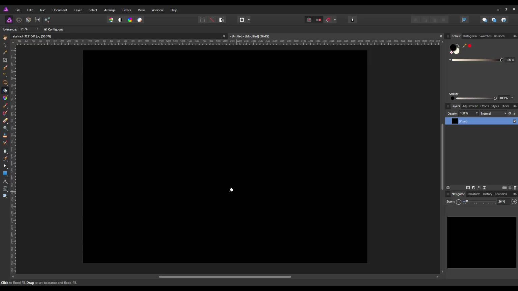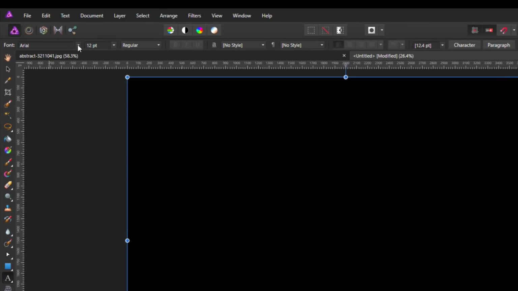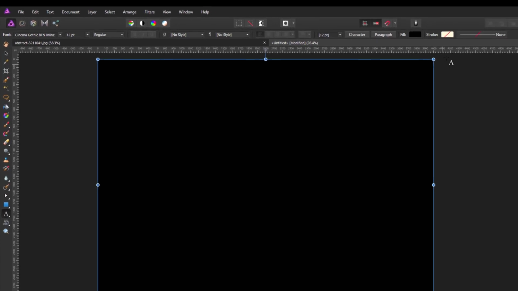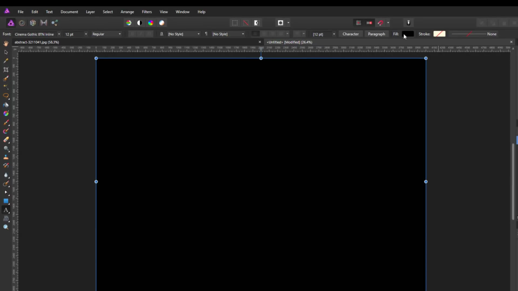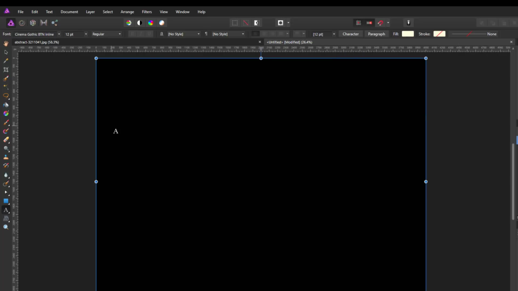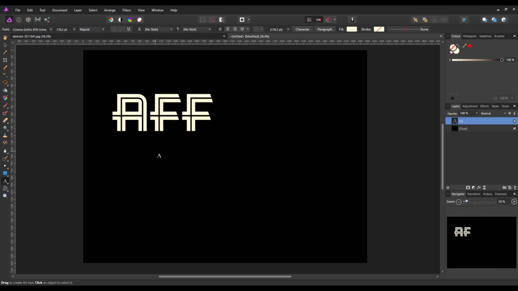So now we want some text to go in here. I'm going to come to the artistic text tool and I'm going to select my font, which is going to be the Cinema Gothic, and I'm going to make the color white. So the fill option here, I'll just click in here and make that white, and then I'm just going to draw out a rough size that I want, and I'm going to type in the phrase I want.